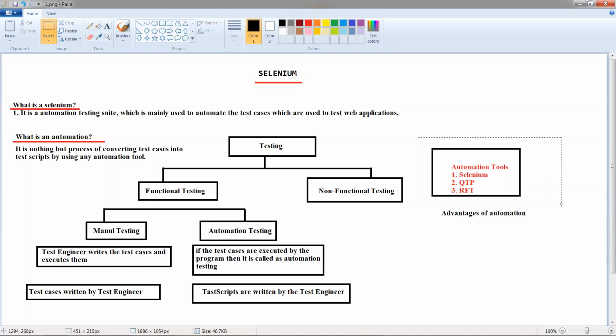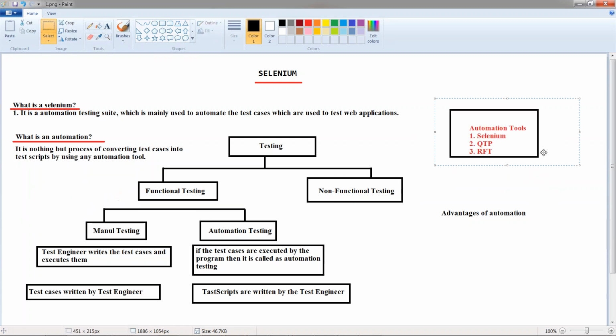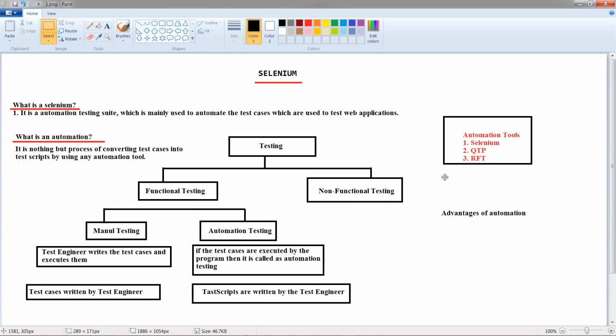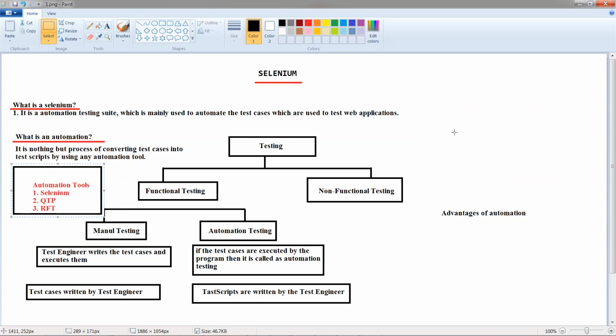One minute, I'll shift from here. That's better.